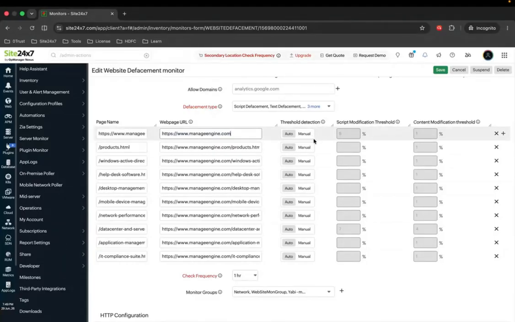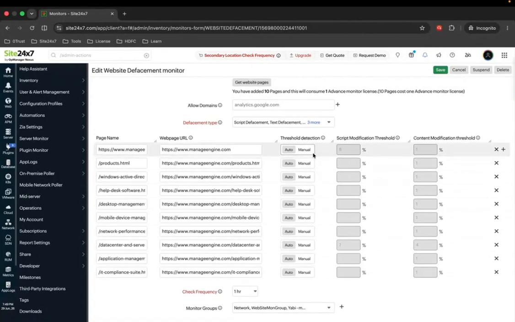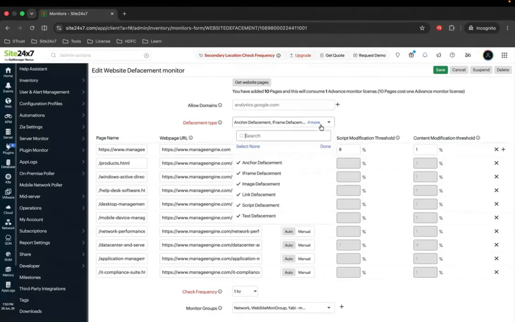here in the threshold detection we can set it either as manual or auto. So what is that type of threshold detection? In auto, it will compare with the previous deviation and automatically set a threshold for the deviation alert when it crosses a sudden high margin, and it intelligently captures those deviations and will alert the user. In manual, we can manually set the script modification threshold or content modification threshold which we need to have in place for an alert to be triggered when the deviation happens.